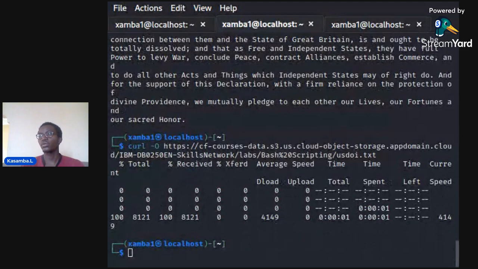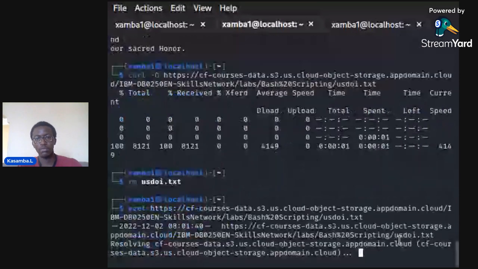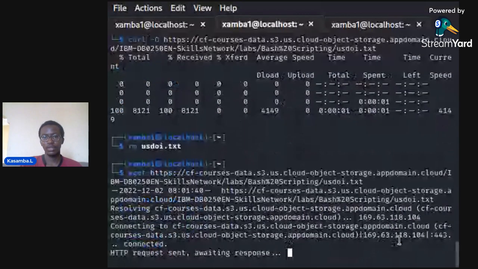And if you want to download a file, I had shown you already, but let me just show you again. There's a file that we downloaded called usdoi.txt. Let us remove that file using the rm command. It's already been removed. Let us download it again using the link that I have left below. It is downloaded.